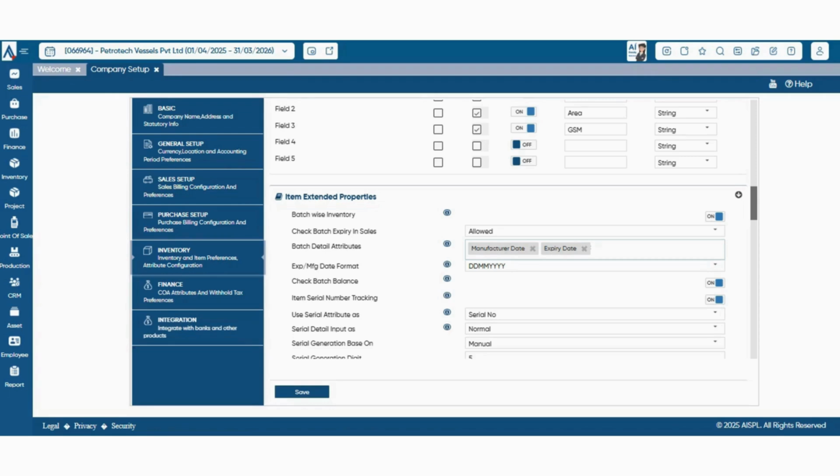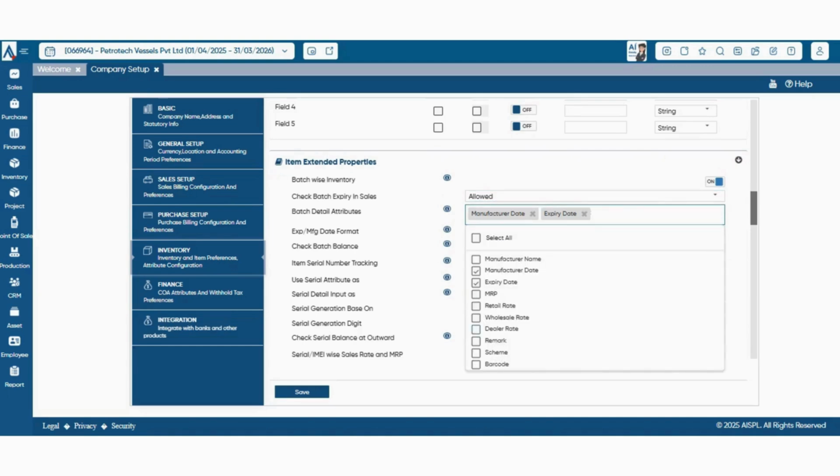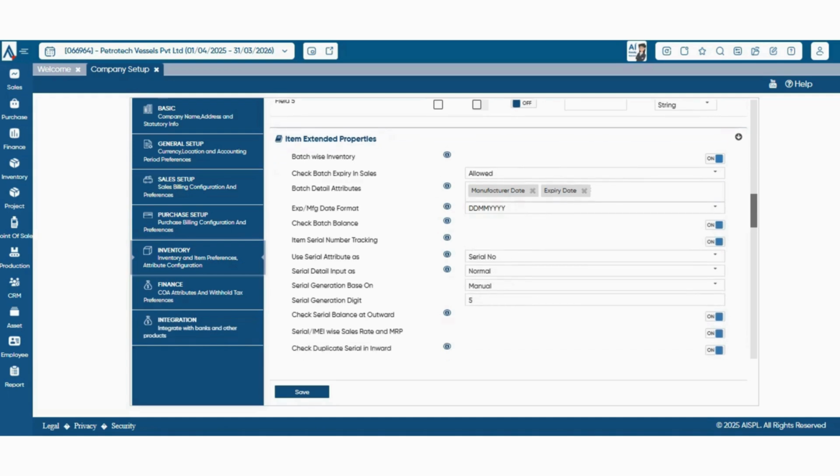Then there is Check Batch Expiry in Sales. If you want the system to alert or check batch expiry dates when selling, you can enable or disable this here. Next, Batch Details attribute lets you select which attributes you want to track for your batches. We offer several options to choose from. You can also select the expiry and manufacturing date format. Choose the format you prefer for entering these dates, whether it's day, month, year, or just month and year.